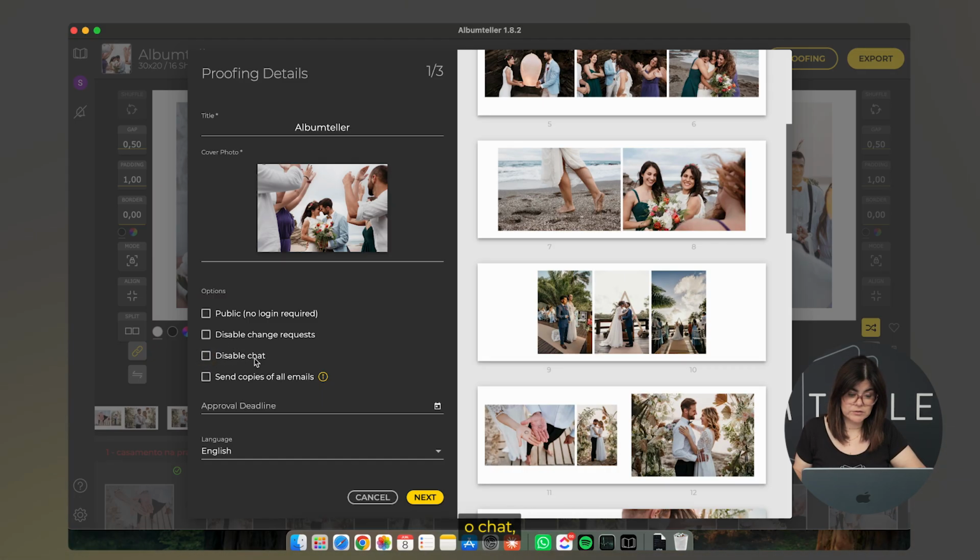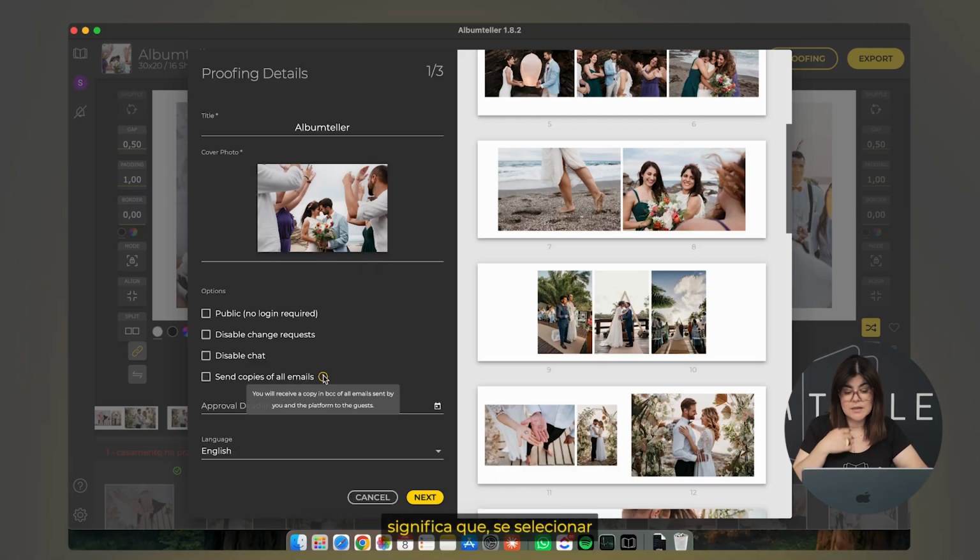If you want to disable the chat, it means that you cannot communicate with your customer using the chat inside the proofing from AlbumTeller. And here, send all copies of all emails means that if you select this option, you will receive a copy in BCC of all emails sent by you and the platform to the guests, I mean the customers.